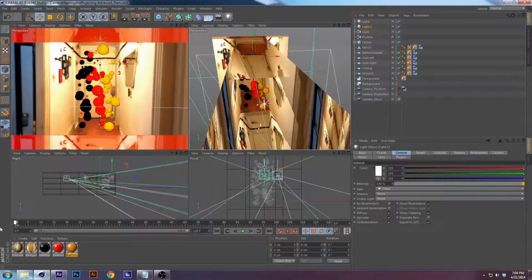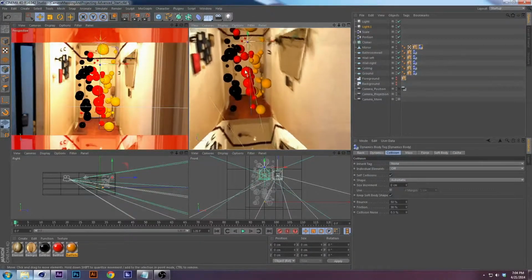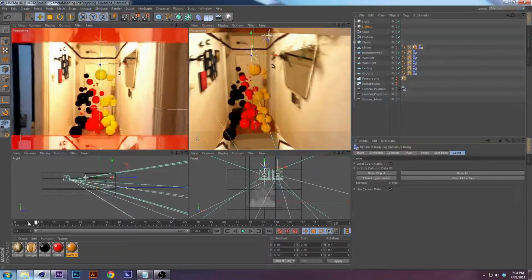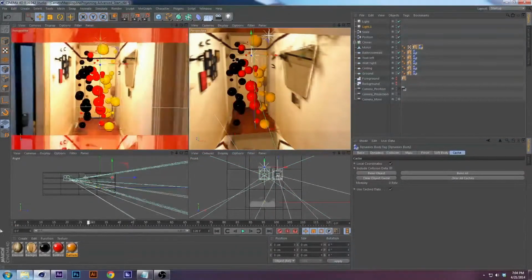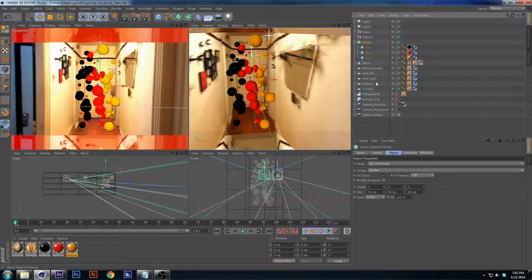Another thing. Let's show you guys how to bake. Let's do that right after this. Actually, no. I'll show you how to bake. So you go to the cache in the body tag, and you bake all. Now you can scrub, and it's perfectly fine. You notice it goes black, black, red, yellow. That's because it's black, red, yellow, just like that.